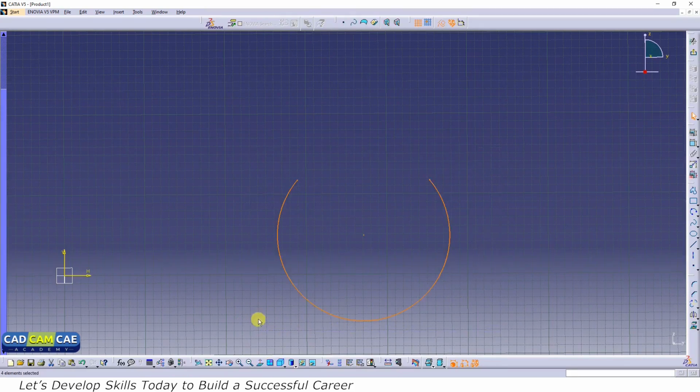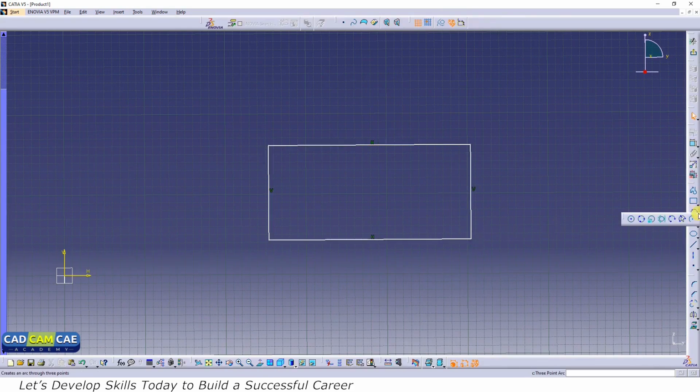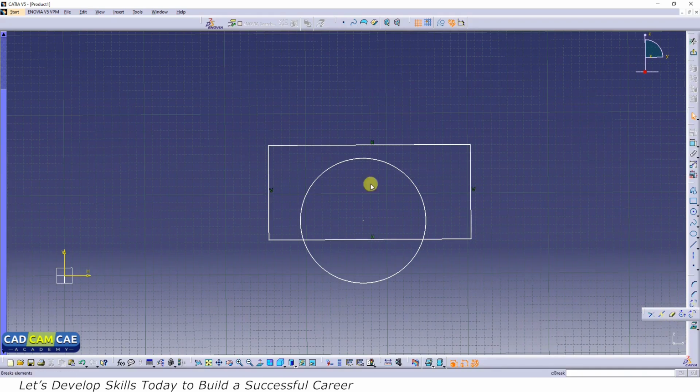Now let's try one more example. Let's take a rectangle, create a circle in it, just trim it. Let's trim the geometry, and now using this complement feature you can create the missing part of this circle here. So let's click on complement and click on the circular part. So this is the way the complement feature is used.